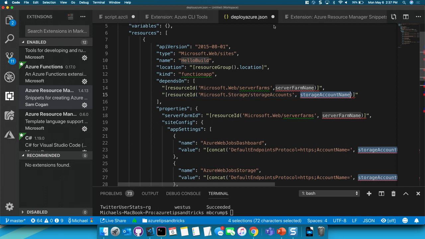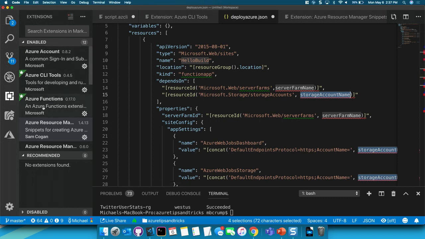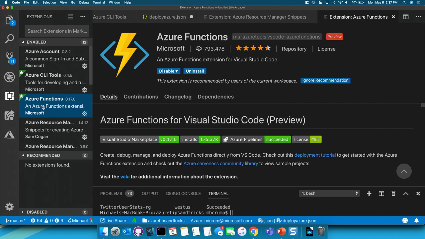Another fun thing is that when I'm working with Azure Functions, again I'm going to stay right here inside of Code, there is an Azure Functions extension. This Azure Functions extension allows me to do a couple of things that otherwise I wouldn't have been able to do, or at least not as easily.